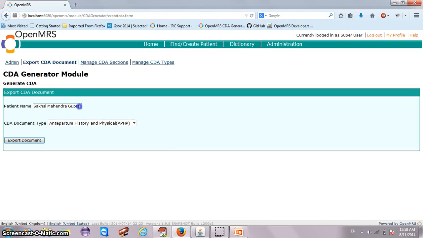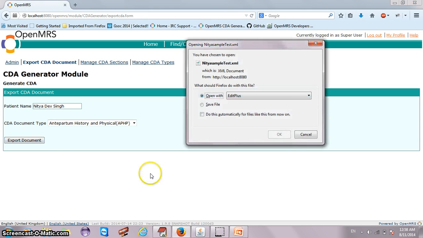Specify some patient, and the CDA document will be APHP. Let's export. Let us open this document.